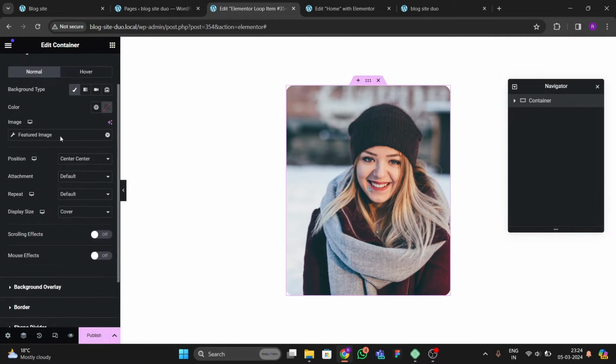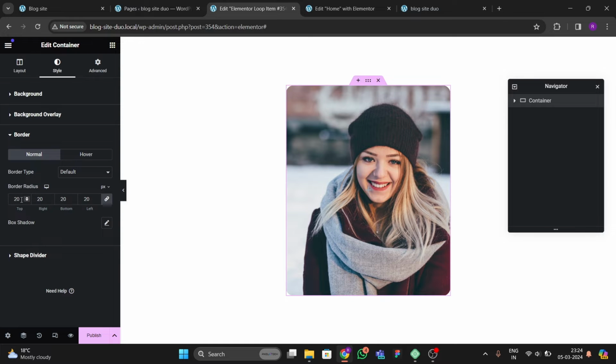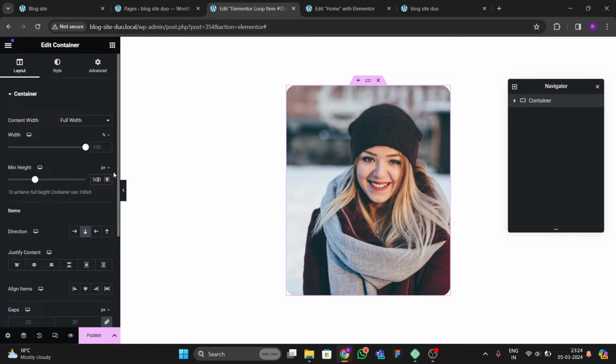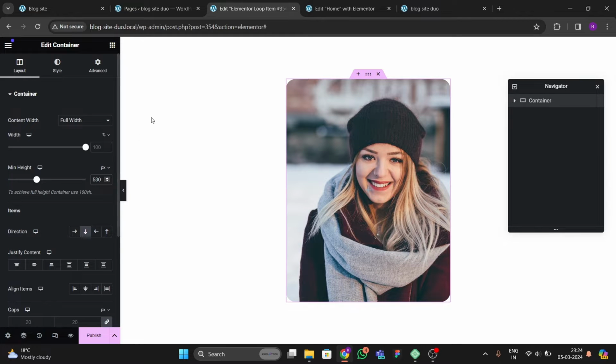So let's add some more border radius here. Go to the settings in the border and add here 30. Okay, so let me add 25. Okay, so you can see that. So let's go to the layout, and here I'm gonna increase some, okay, 30. Then after that we have to just add some background overlay to this.